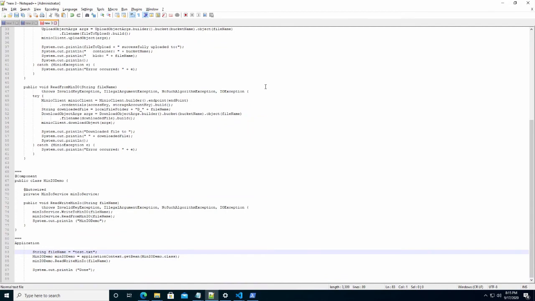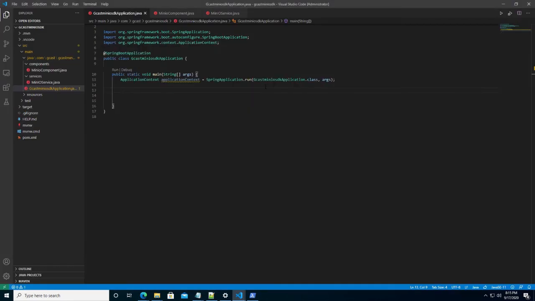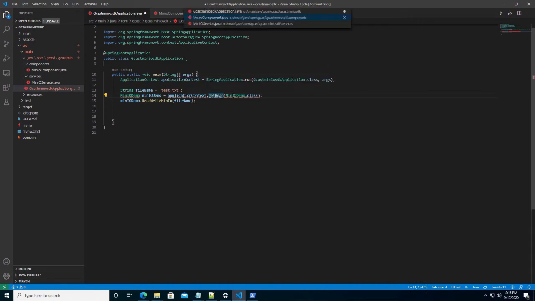And then what I'll do is I'll grab these things here. So the file name is going to be test.txt, and I am going to call application context.getBean and pass in this. And getBean will work because I have this MinIO demo, or not MinIO demo, MinIO component, it should be called MinIO component.